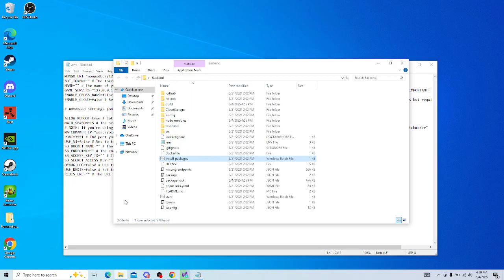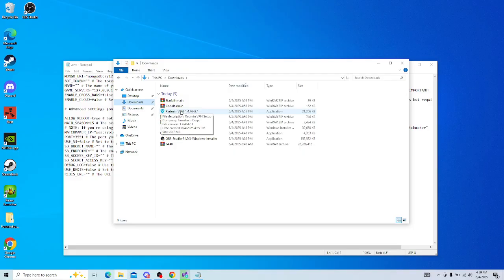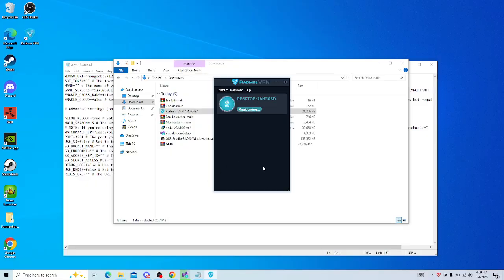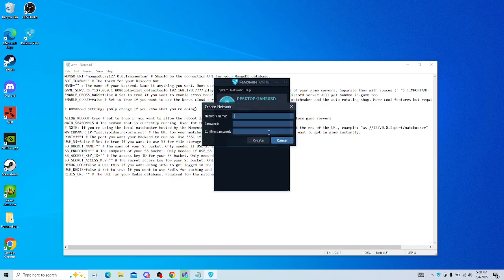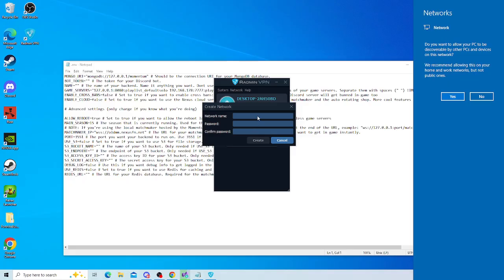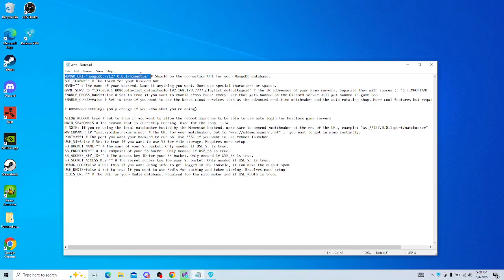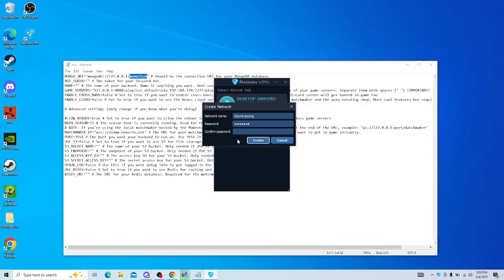Or actually, no. Remember what we did with the Radmin VPN? So you're gonna run that. Click yes. Install. It is basically a free VPS without paying for servers. So what you're gonna do from here is create network. Name it something random. I'll just put this, momentum, I guess.